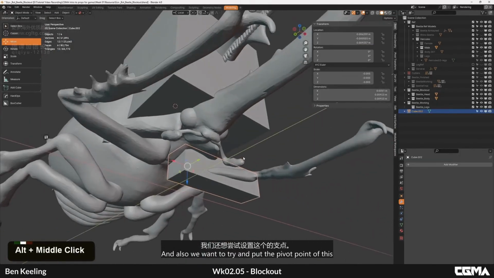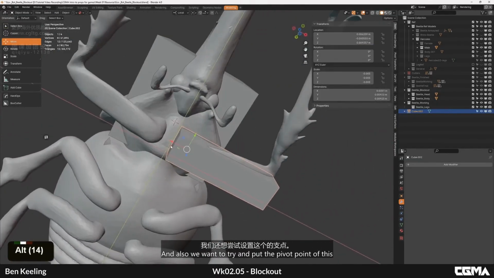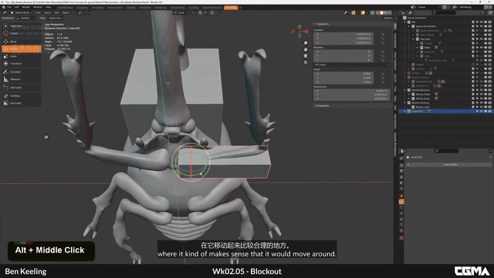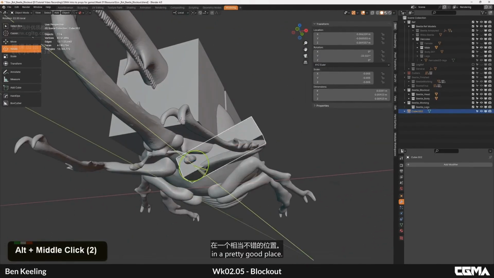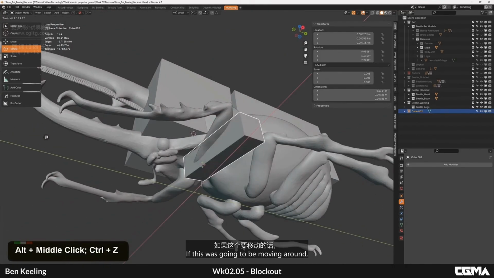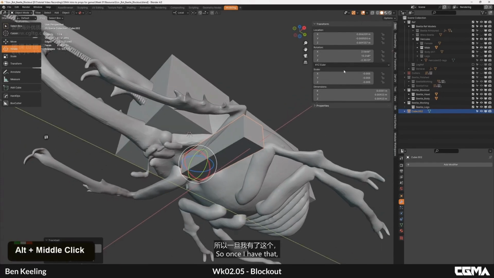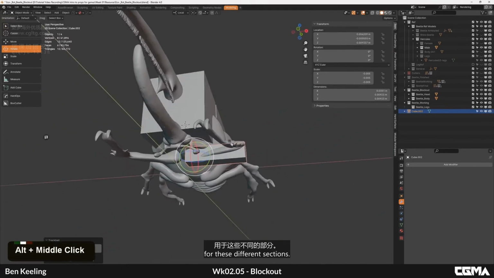And also, we want to try and put the pivot point of this where it makes sense that it would move around. You can see that the pivot's actually in a pretty good place. If this was going to be moving around, it's going to be orientated from there, and it seems to be working pretty nicely, right? So once I have that, let's make a few different folders for these different sections.